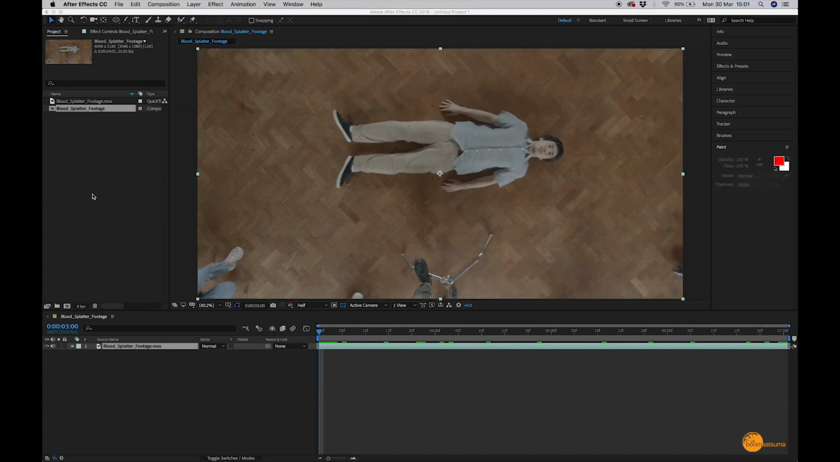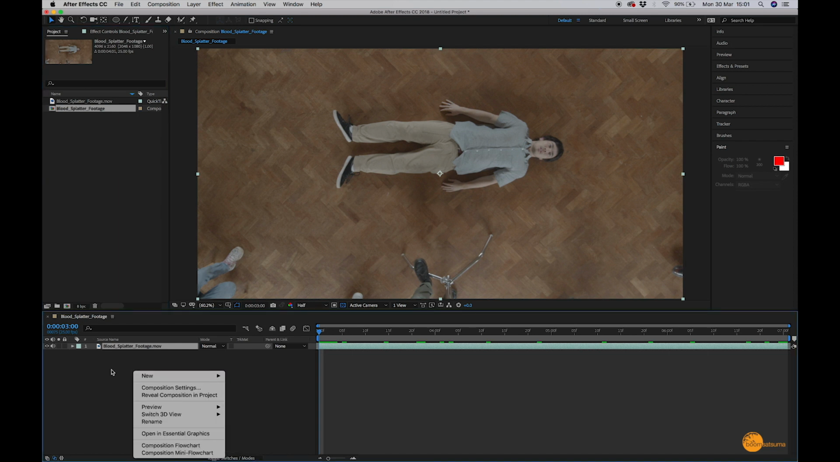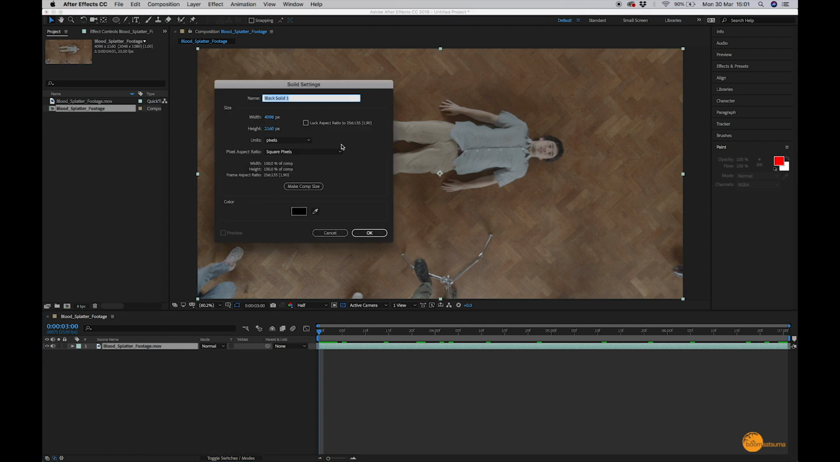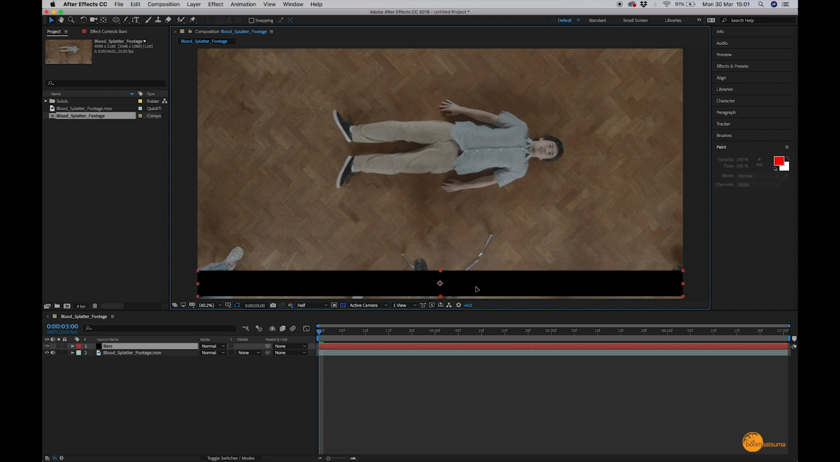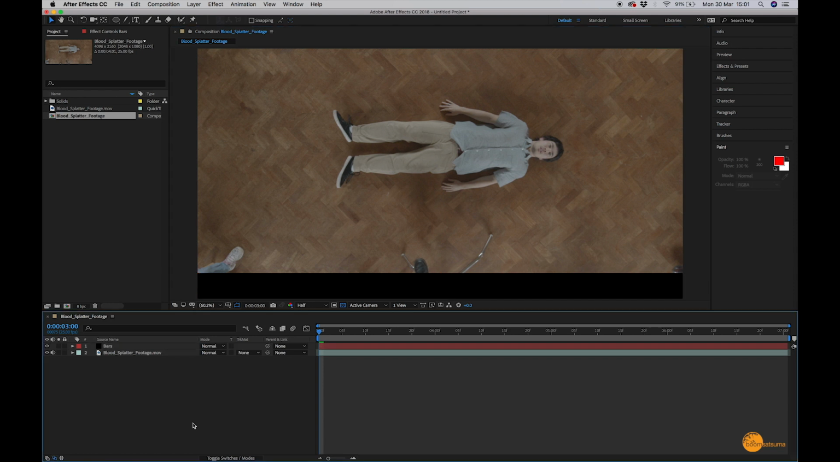So let's jump back into After Effects, right click in our timeline, create a new solid. We're going to call this bar and make sure the color is set to black and the size is 4096 by 222. Okay, great. We now have one black bar. We can hold shift, drag this to the bottom, line it up with the bottom edge.